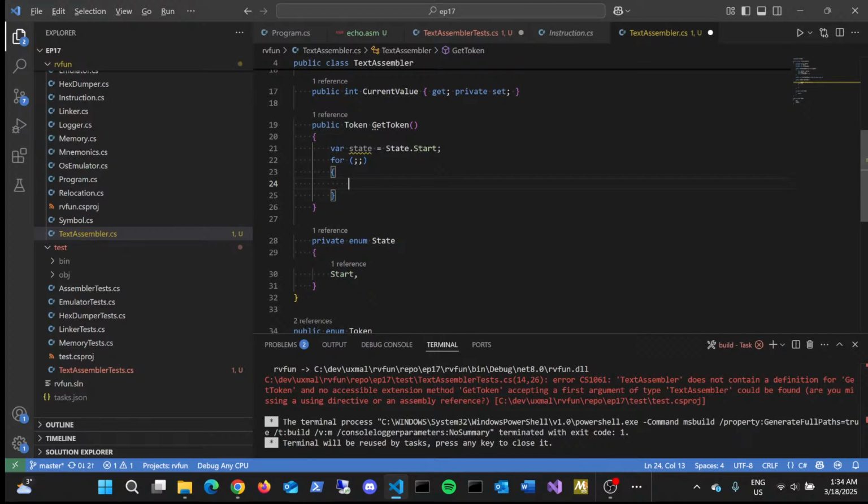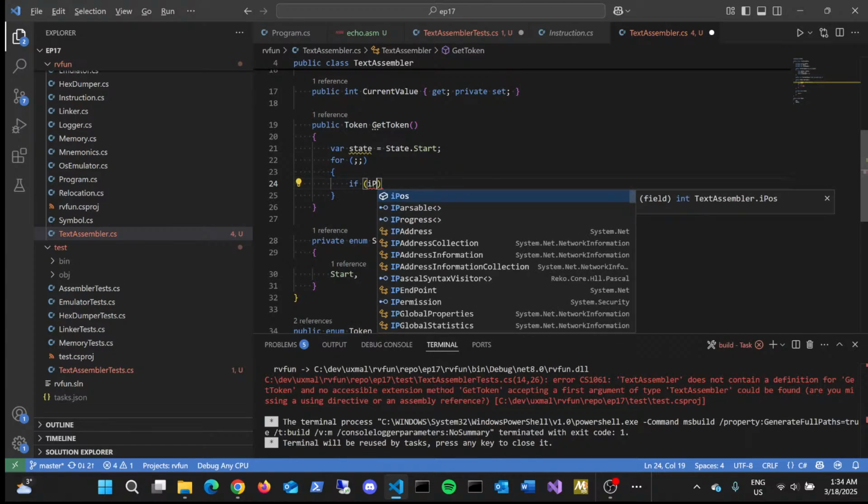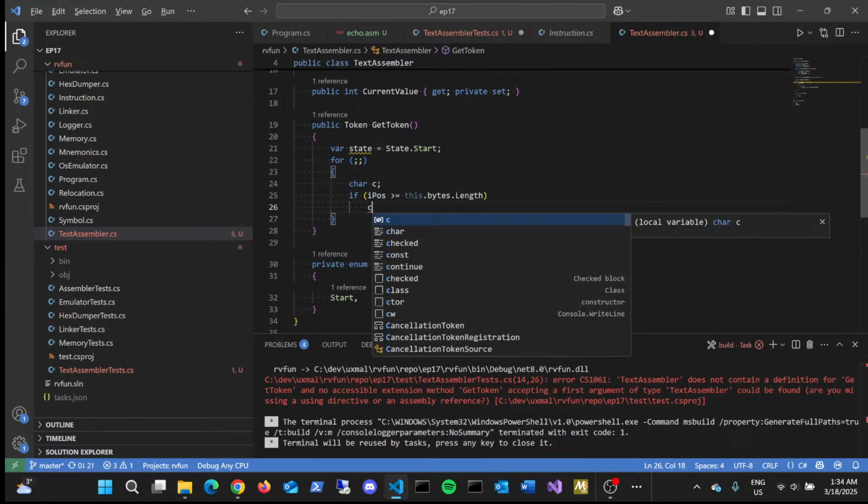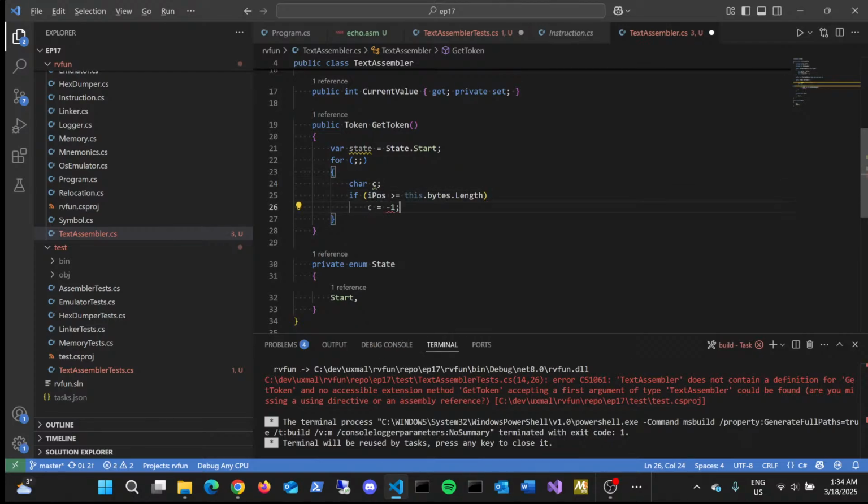So the first thing we're going to do then is check to see whether we've hit the end of the file. So if our position is larger than or equal to the bytes.length, then we're at the end of or beyond the end of our array of bytes. And so the character that we've read, let's call this character C, C is equal to -1. Actually, let's call that int then.